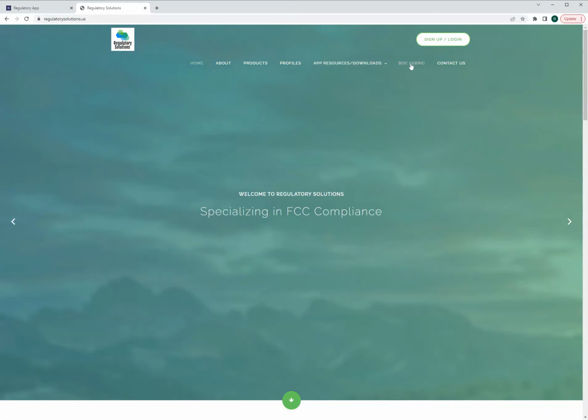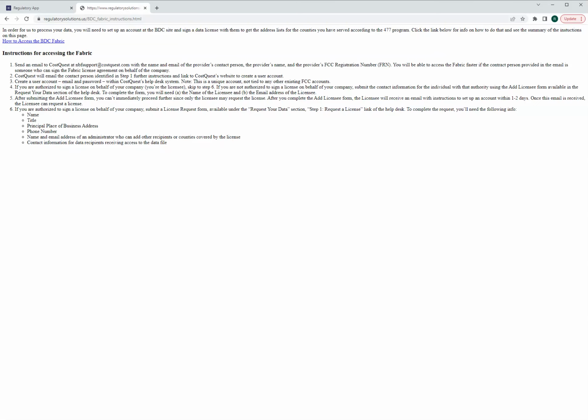The other thing you want to be aware of here is the BDC fabric. If you don't have your fabric or you don't know how to get it, this is just a page that has instructions on how to go about doing that. And we'll be updating this if they update that.